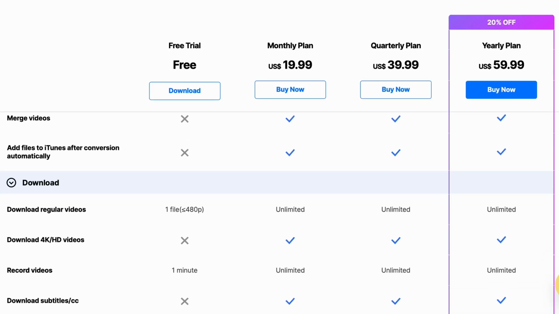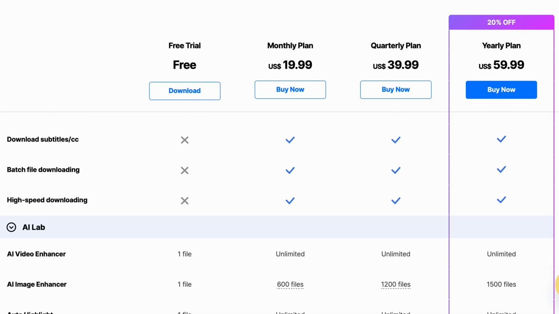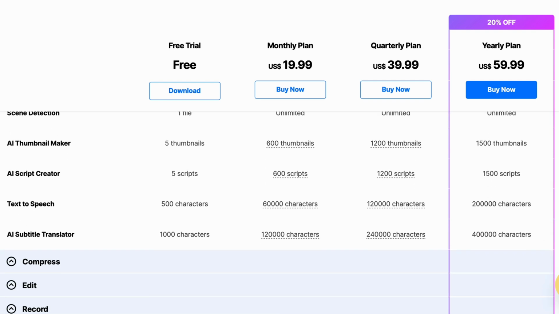Now, note that you will need to create a free account to start using the free trial version of the UniConverter, in which you'll get some free character credits to generate voiceovers. But for longer materials, you'll need more, so for that I suggest that you choose a plan.